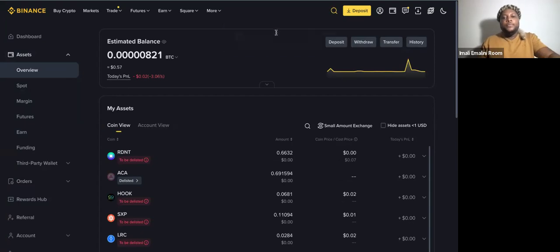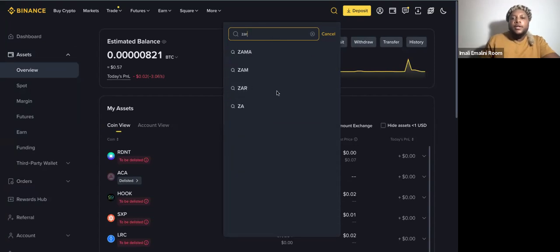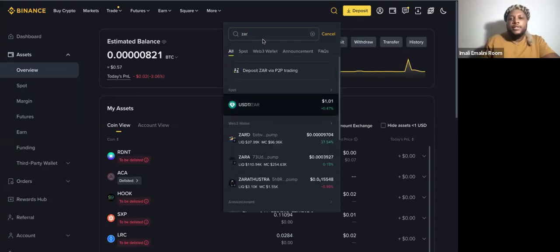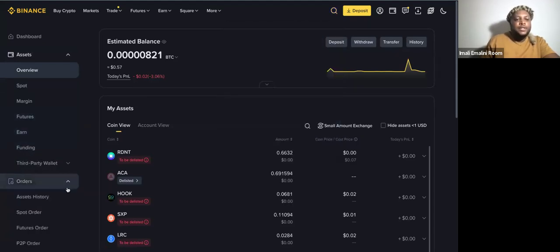So here, for argument's sake, I'm just going to say ZAR, and it was here, but it disappeared. I don't know how it disappeared. Let's say USDT to ZAR. No, that's not what I want. So that's fine. I'm going to leave this here. Let's go and find it. Let's go and find it now.